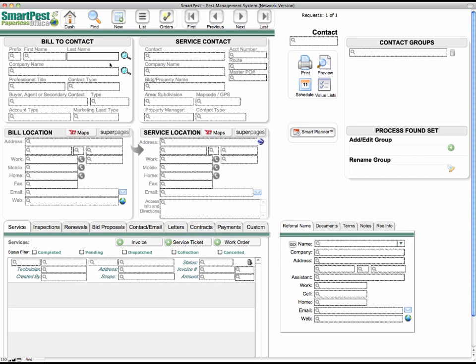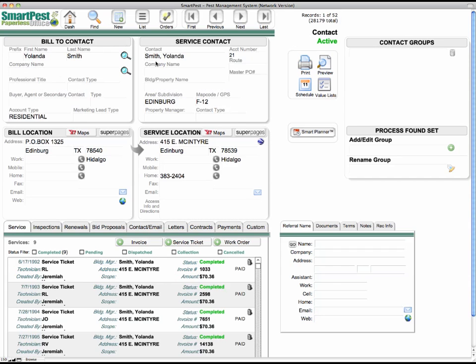So Find is a very powerful feature. Any field that's searchable, you can put a value in it and perform a search. So let's say that we wanted to find everyone with the last name of Smith. We just type Smith into that field, hit the Find button or the Enter key, and we search the entire database of 28,000 records here, and we have 52 records.